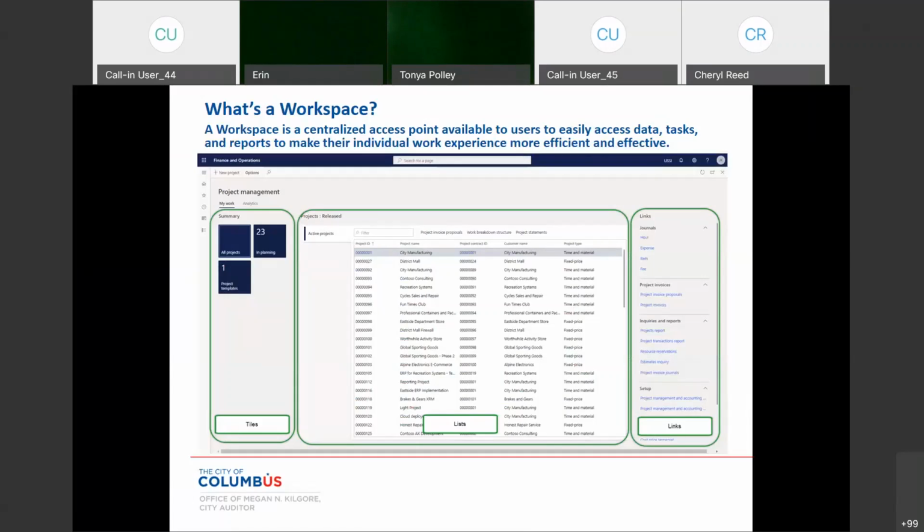So a workspace is made up of tiles, which you see on the left. The example I have up there, I can't see that far. What does that say? In planning, I think it is. This is just an example for a project. But basically the tile is, you could do POs that are in review. Whenever you opened your screen, it would show you the number of POs that were in review for you at any given time. So that number is 23.